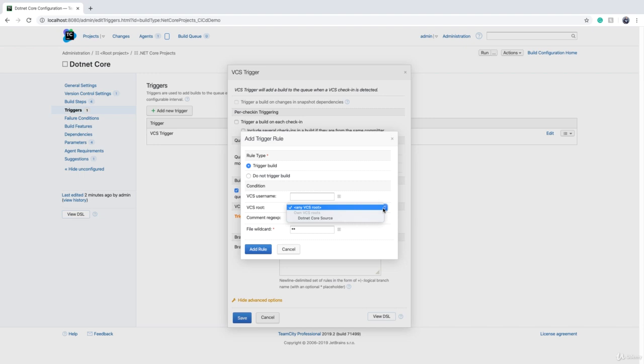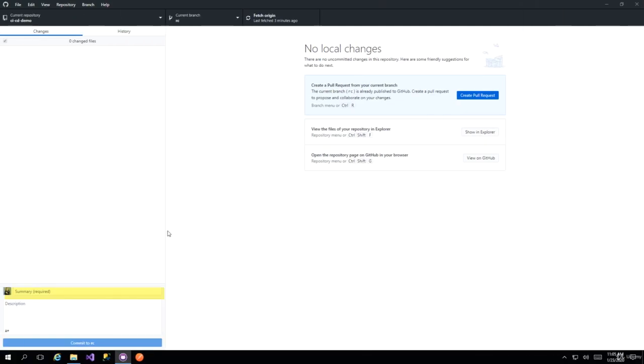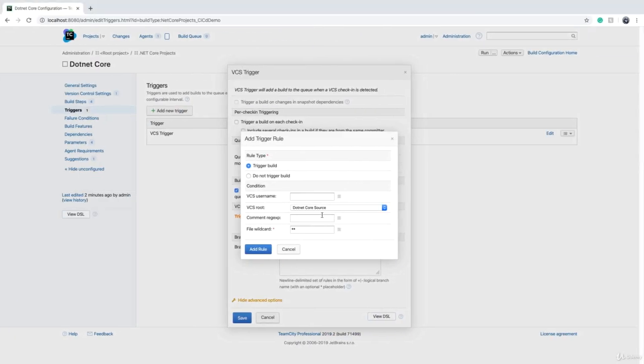If you have more than one VCS root attached to your build configuration, you can choose the one that you want in here. You can also trigger the build or not trigger the build based on the comment that we put when we push the code. For example, in GitHub Desktop, I typed a summary or a comment for the commit and pushed it, and you can basically trigger the build based on the comment as well. Or you can filter by file extensions. For example, you can say if the file has .xml or .config extension, don't trigger the build because that's just a config change.